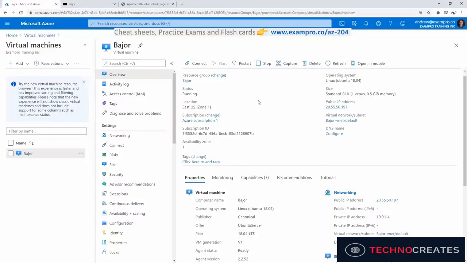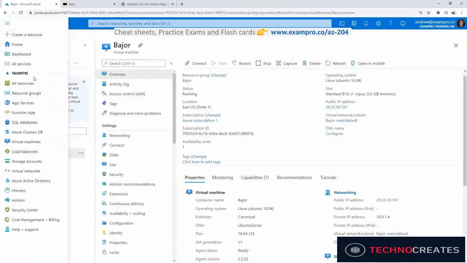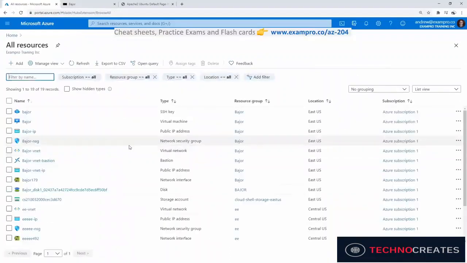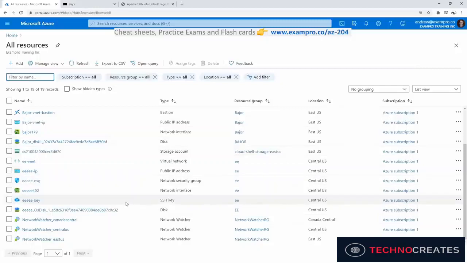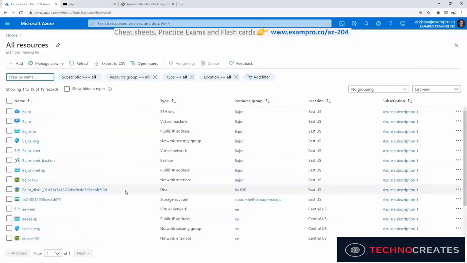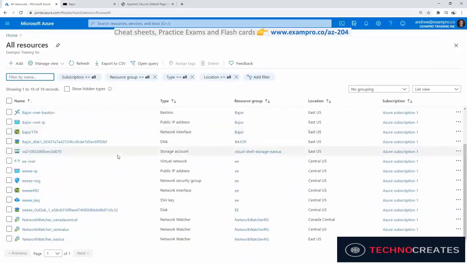Since we're all done here, let's go ahead and do some cleanup. The easiest way is actually to go to All resources on the left-hand side. This really gives you an idea of everything that's running in your account. I have other stuff in here that's not relevant, but the idea is that all of our stuff is running within a resource group. So I'm just taking a look there.